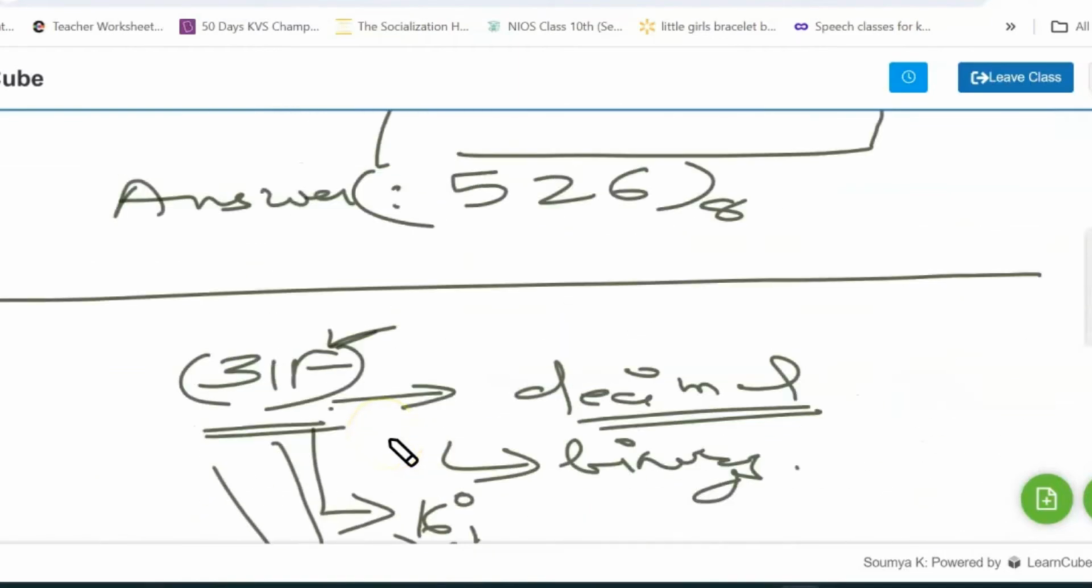This is the way it has to be converted. First convert to decimal form and then convert to binary form. That is the easiest version.